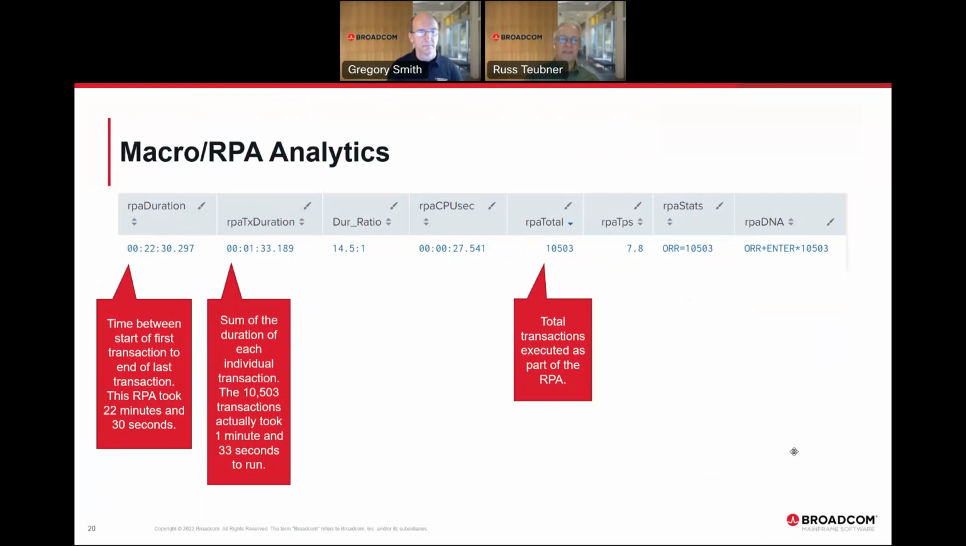Now, the next column, RPA-TX duration, highlights how long the actual transactions really took. Well, in this case, the transactions really took 1 minute and 33 seconds under the covers of CICS. That's it. Now, that always begs the question, well, what happened to the other 21 minutes? Well, it never fails that those other 21 minutes, or whatever that discrepancy is, that amount of time falls into two buckets. First is latency. We talked about this pattern, this form of integration requires multiple hundreds, in this case, 10,000 round trips across a global corporate network. That takes time.